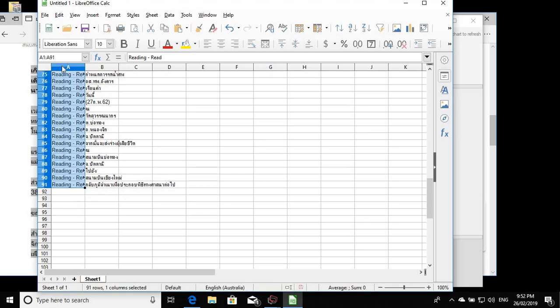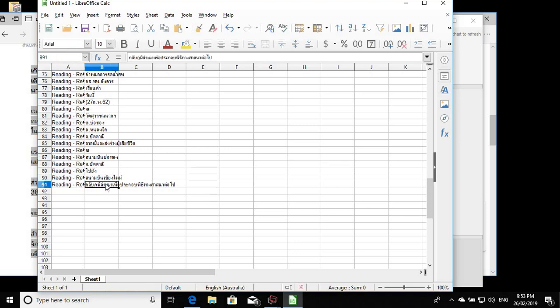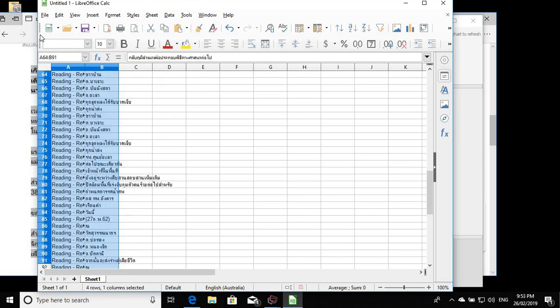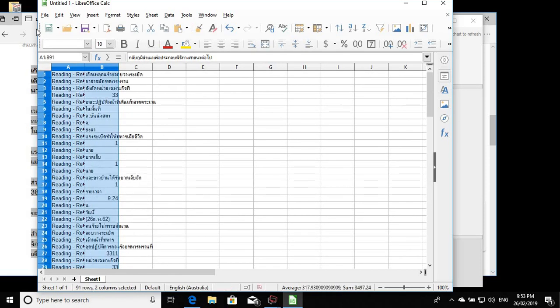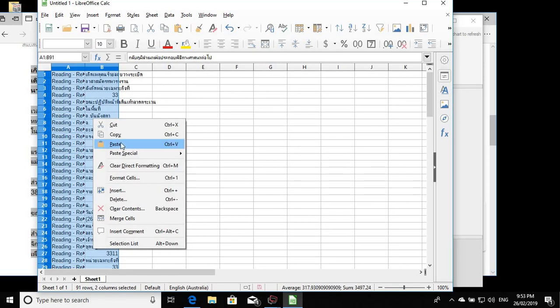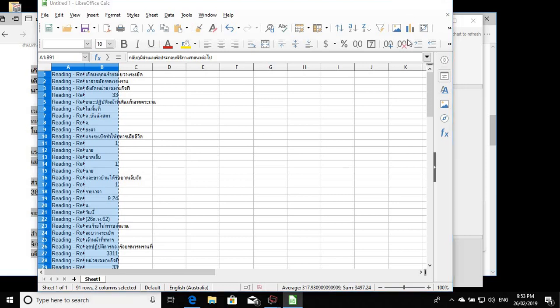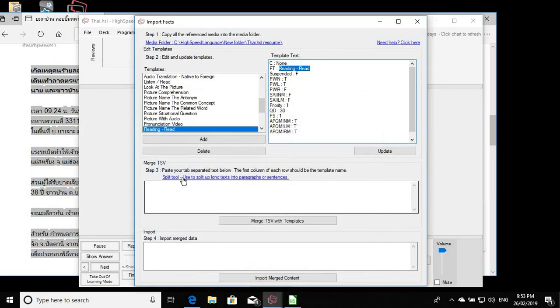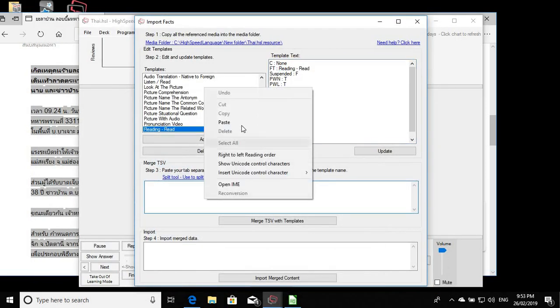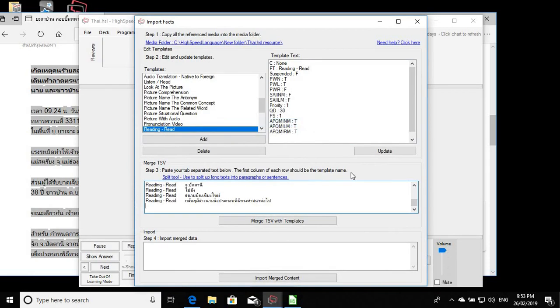So the first column is always going to be our exercise type, and in the subsequent columns, it's going to be the data related to the exercise. As this is just for reading, it only has one bit of data, and that's the Thai text. So now we're going to select all of that, copy it, and go back into the import screen. We're going to paste our data in here. We'll delete that last line.